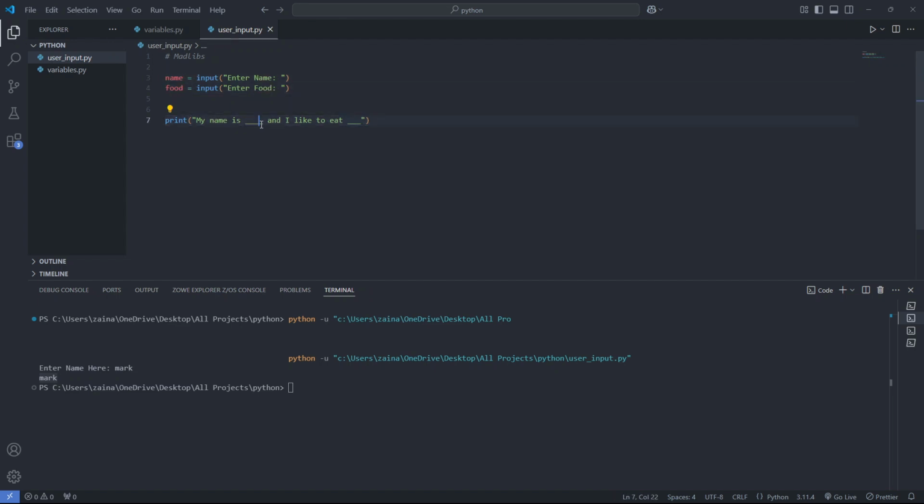Now, here's the thing. How do we print these variables along with some words, some strings? It's really simple. Let's just do what we did before. My name is, and then we go outside of our quotation marks and press plus name. What this is called is string concatenation. It's where you combine two strings together, because name is a string and food is a string. So my name is something, and then plus again, and then quotation marks.